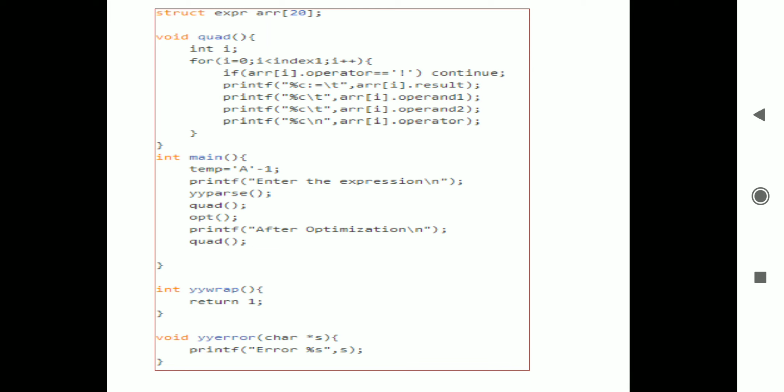Okay, now let's go to the main program. Again, initialization of temp, enter the expression, then we'll call the syntax analyzer to read the expression, and it goes to the translation rule. Then again it goes to the quad function. In the quad function we are going to display all the details, whatever is stored in the particular structure, up to the index 1.